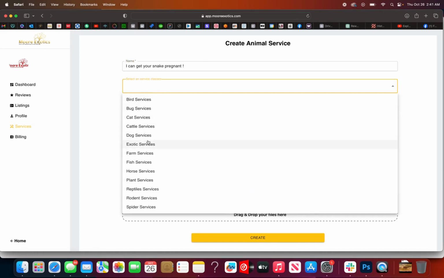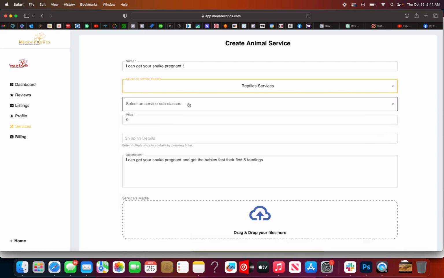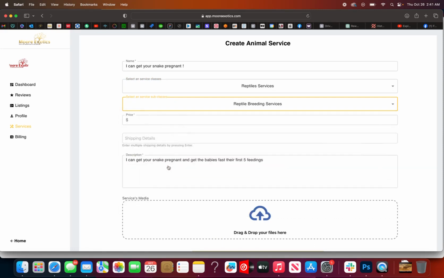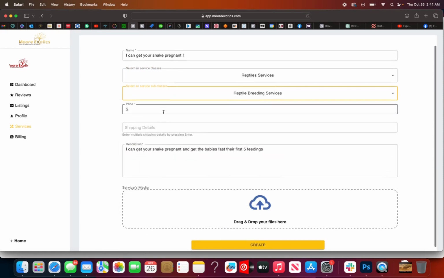Select services. So that is going to be an exotic. There's exotic services and then there's reptile services. Again, it's up to you. If you feel that it's an exotic service, put it in the exotics. If you feel it's just a reptile service, put it in the reptiles. Select a service subclass. So we're going to go to reptile breeding services because we're talking about getting them pregnant.